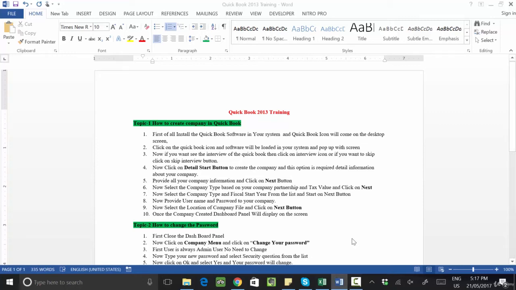Next menu is design menu. Okay, design menu is basically used to format your text in MS Word. If you want to change the formatting of your text in MS Word, then we are using what? Design option. Okay, so let's see.